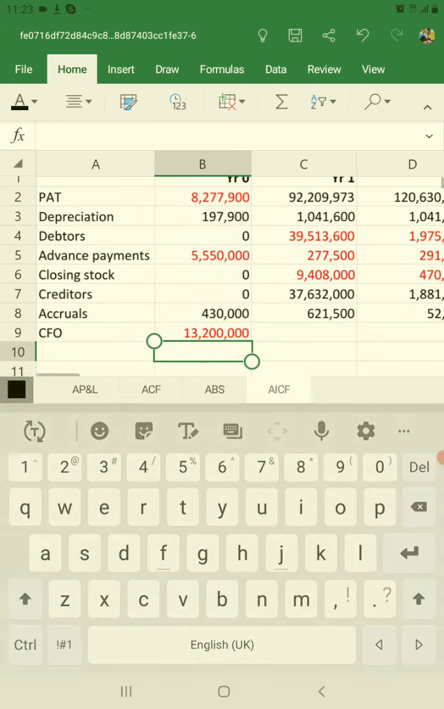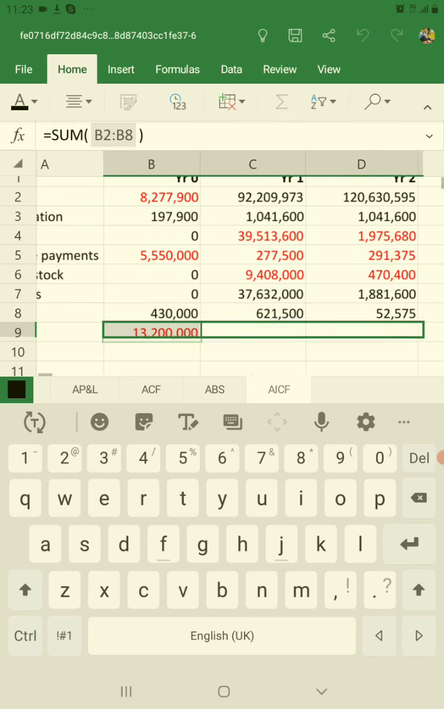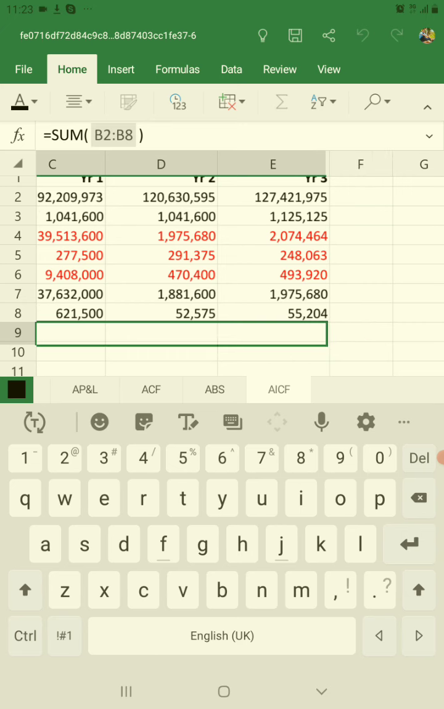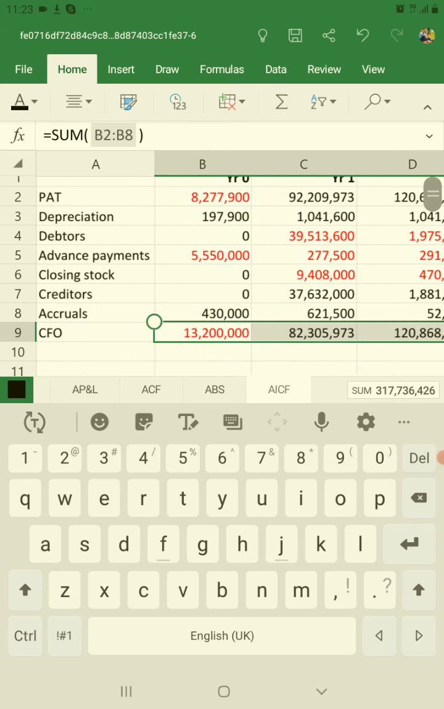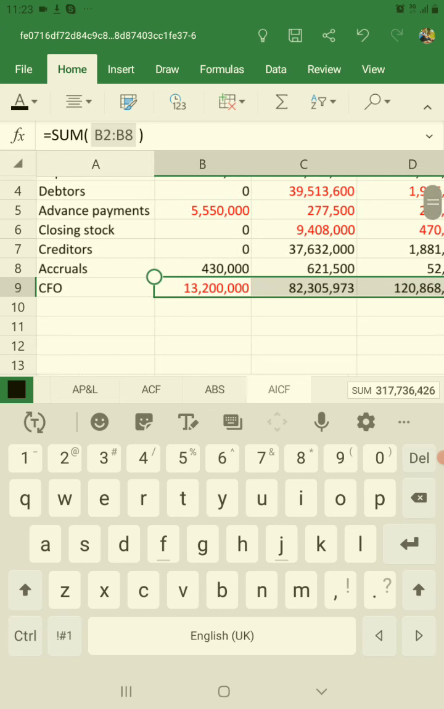So I tap this to fill. Okay, so we are done with our cash flow from operations using the indirect cash flow method. Now let us compare the cash flow from operations using this indirect cash flow method with the actual cash flow method, or the transparent cash flow method, that I have used in modeling our financials.